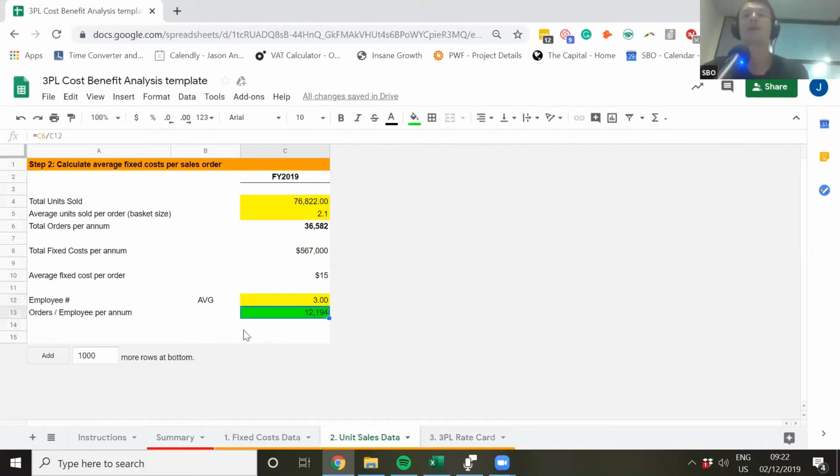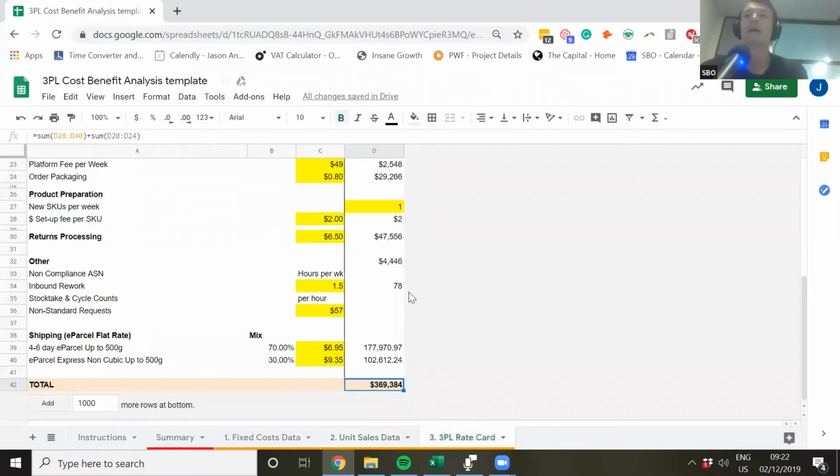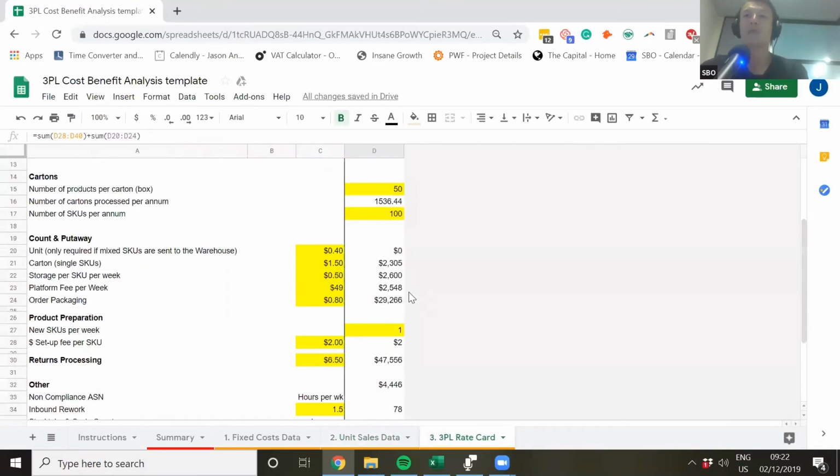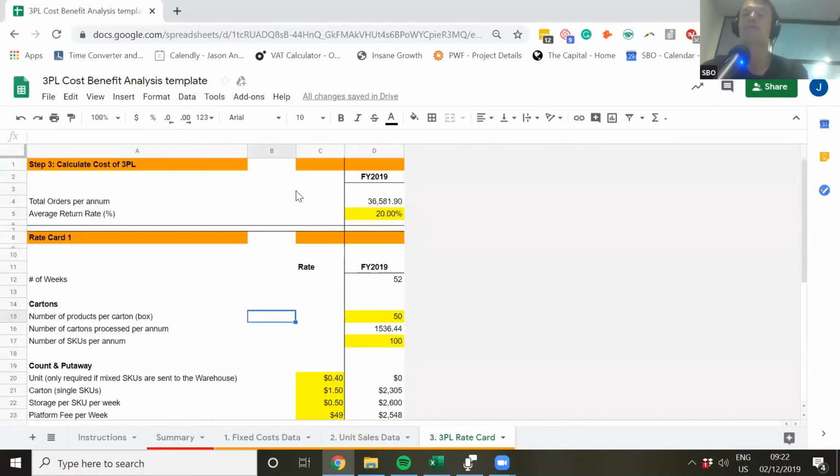Now, this is not required for this cost benefit analysis, but what it is used for is to set kind of a benchmark for your business to understand how scalable your company is into the future if you decide to continue with insourcing your fulfillment. Okay, so now let's move into what it looks like under a 3PL. So in this tab, I've got a very basic rate card that we've built and quantified in this spreadsheet. So start from the top, we've got the total orders per annum, which we calculated in the second tab.